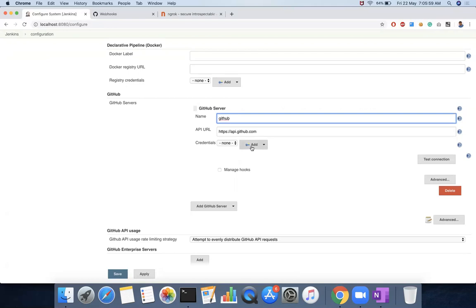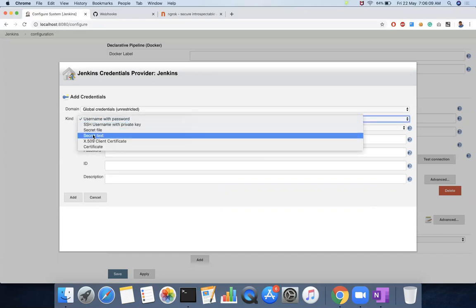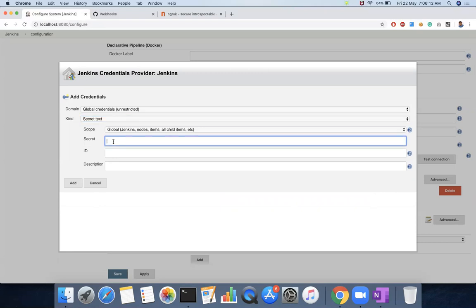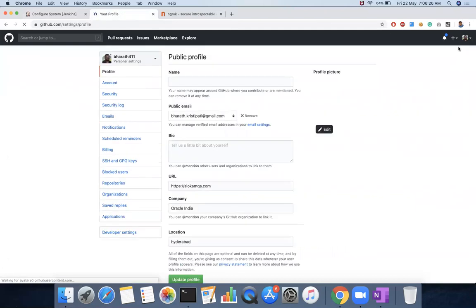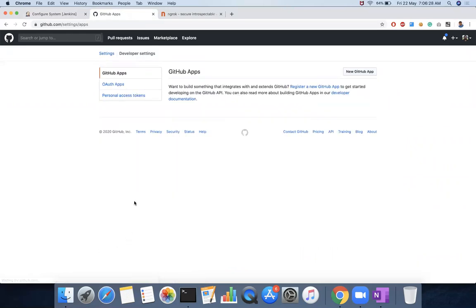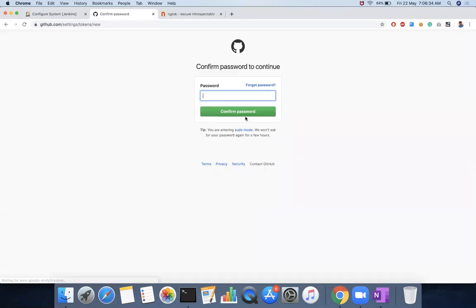Then for credentials, you have to add credentials, and please remember, it's not username with password. It has to be secret text. Now, what is secret text, and where can we get it? This has to connect to GitHub, so you have to get it from GitHub. Go to your profile settings and then developer settings, and here you can see personal access tokens. Generate a new token.